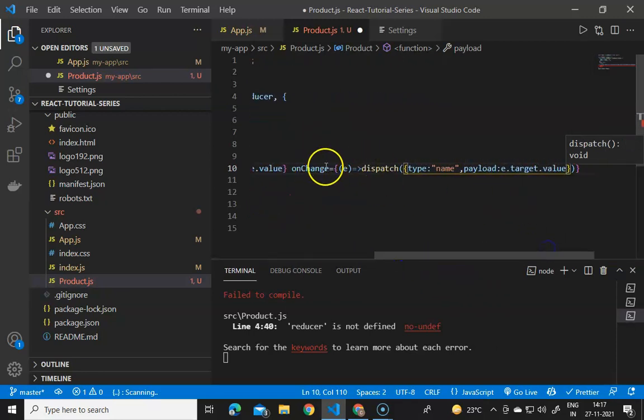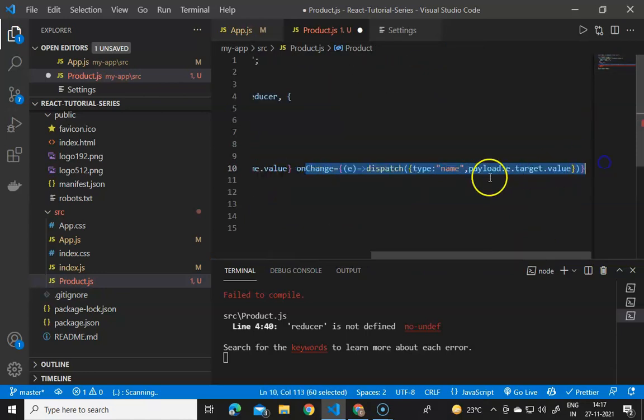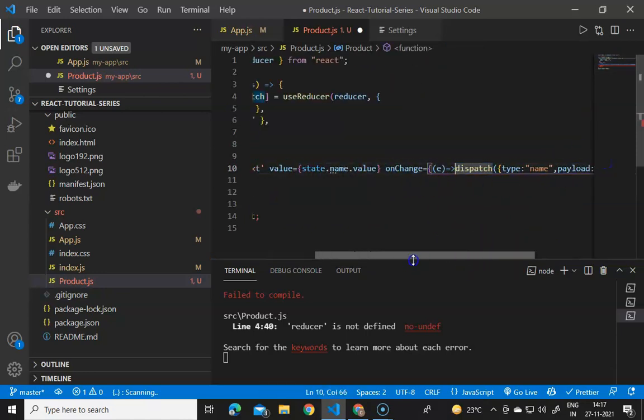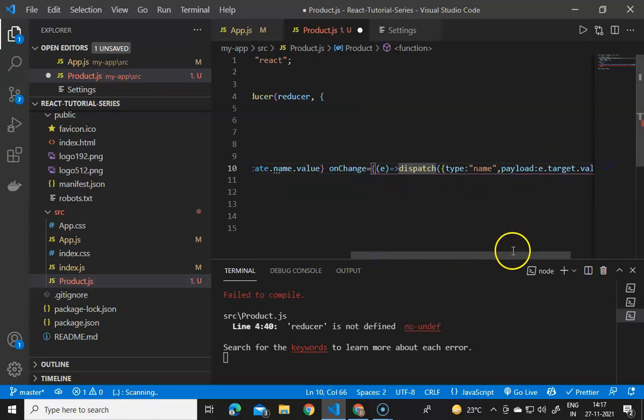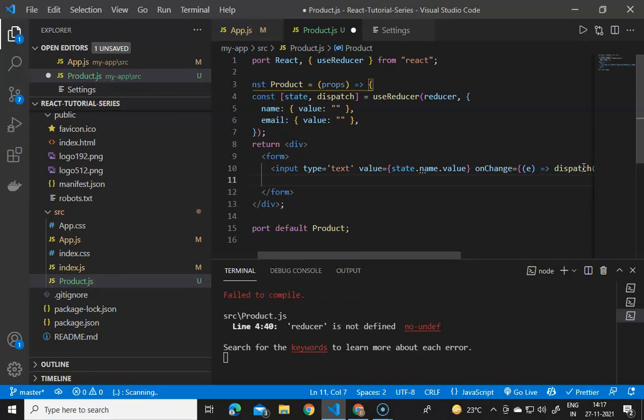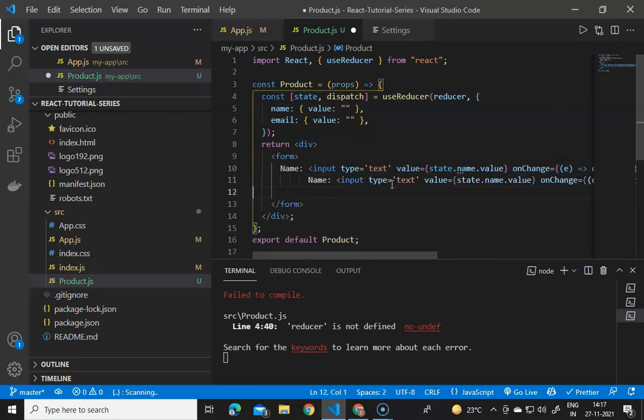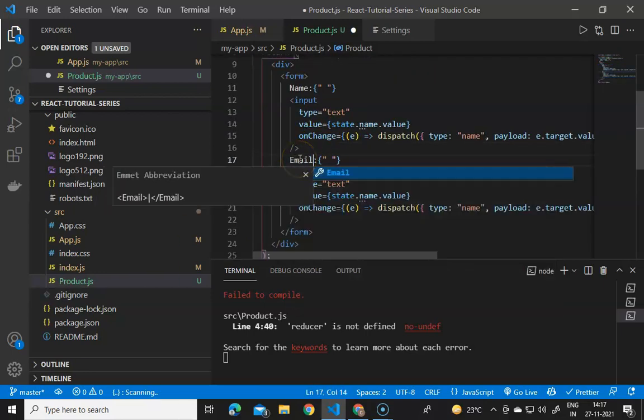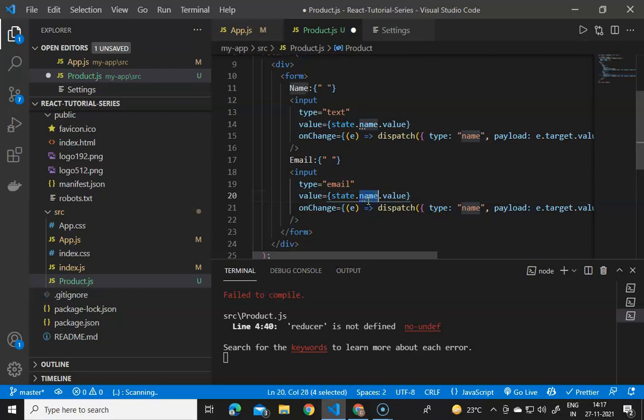So now we are sending an action with the dispatch from the input field, and now we have to receive the action in the reducer function. So I will close the input here, and then I will create another input. This will contain a name, and now we have to do the same for the email also. So it will contain the email.